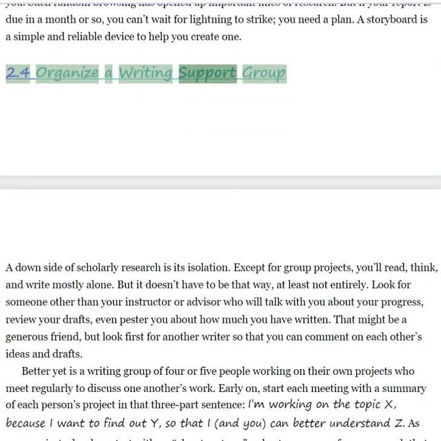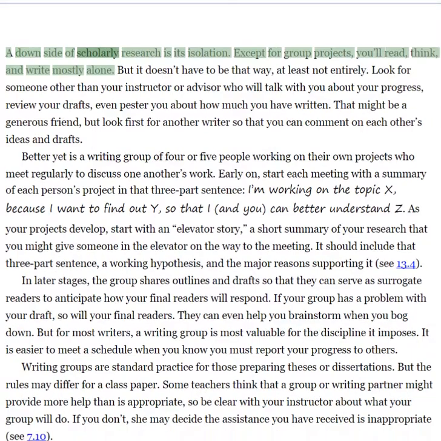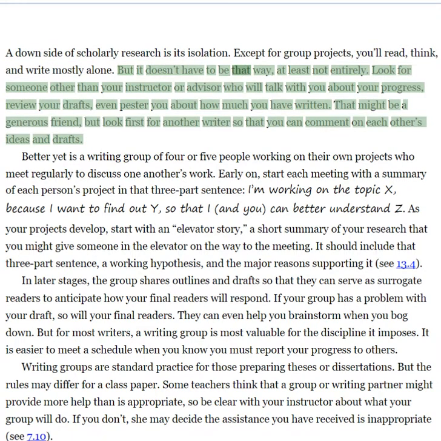2.4 Organize a writing support group. A downside of scholarly research is its isolation. Except for group projects, you'll read, think, and write mostly alone, but it doesn't have to be that way, at least not entirely. Look for someone other than your instructor or advisor who will talk with you about your progress, review your drafts, even pester you about how much you have written.